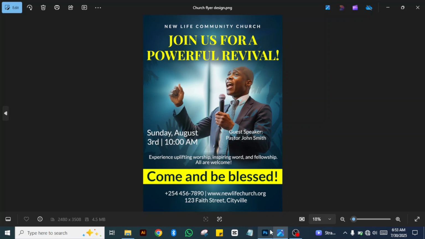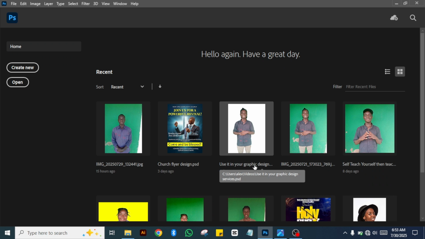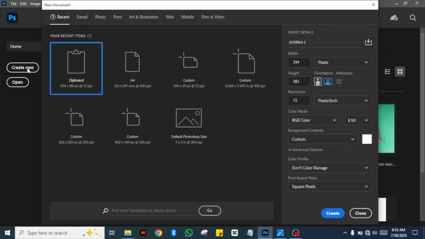First thing, if you want to design something in Photoshop, you open the software, and you will see the home tab, or home menu. This is the home menu of the software. Now I want to create a flyer for a church, so I will come here under home and click create new.